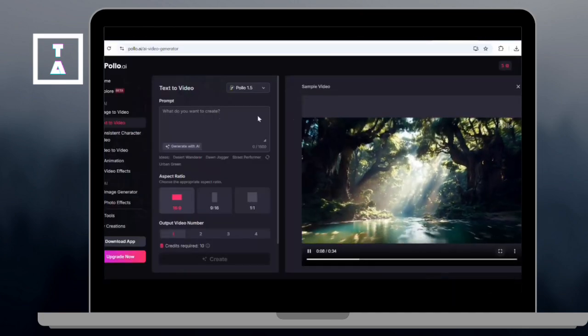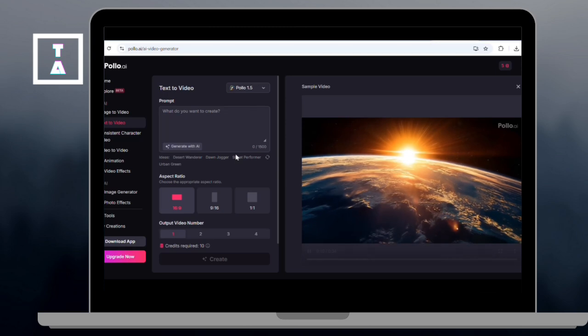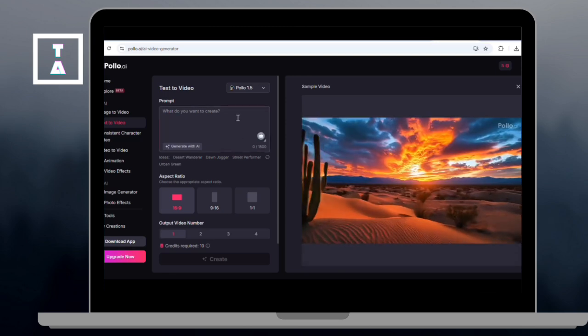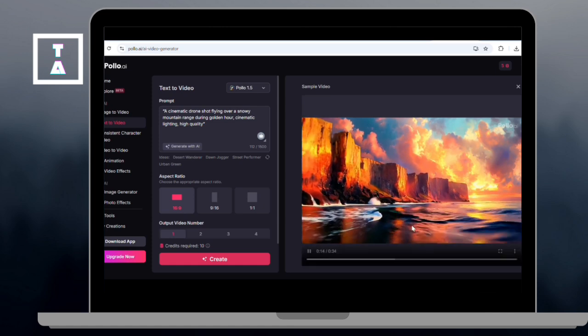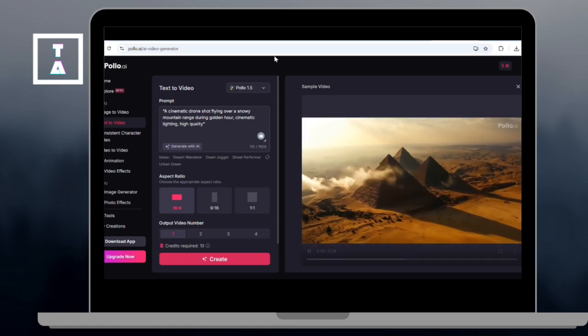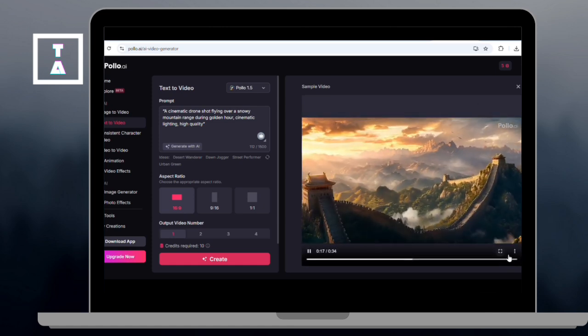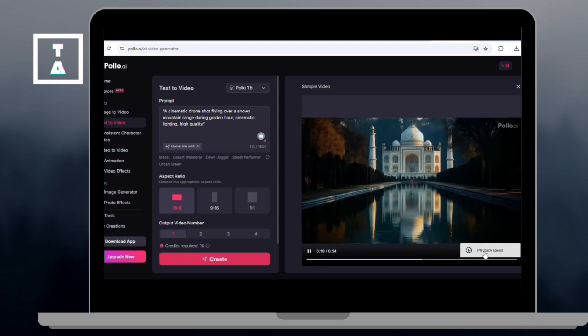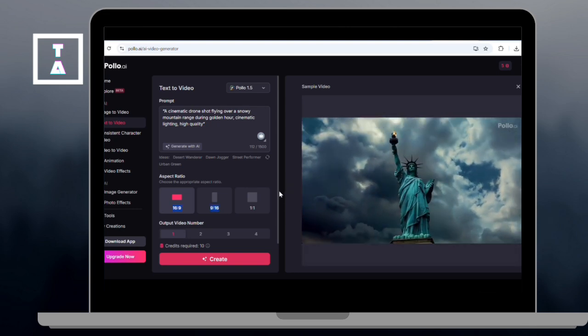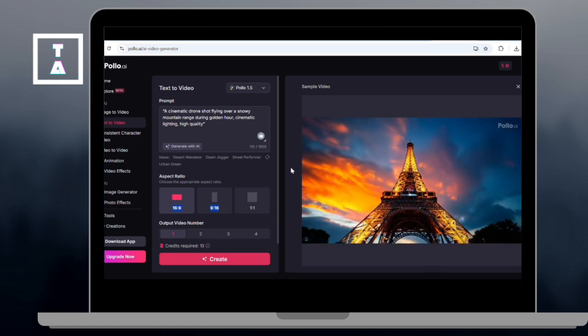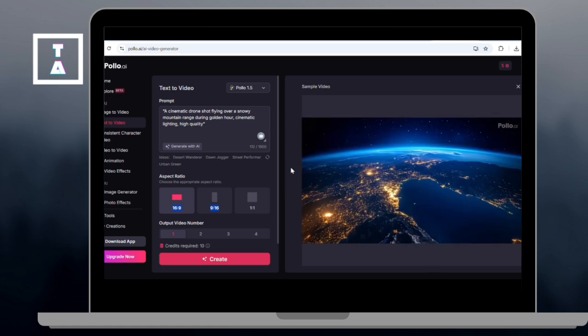Then after that, hit generate and wait for Wan 2.1 to process. Within seconds, you'll see a preview of your video, and then click download to save a high quality video. Optionally, you can import it into editing tools like CapCut, Canva, or Filmora, and also add music, titles or captions, or polish transitions.